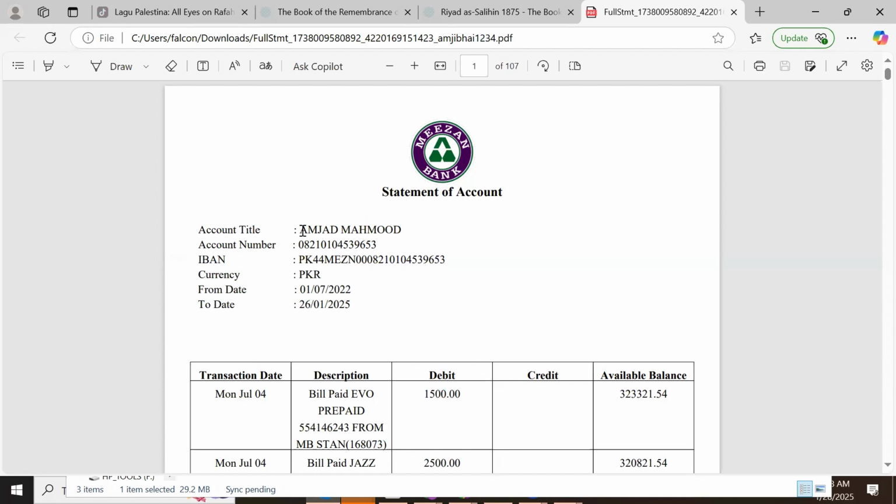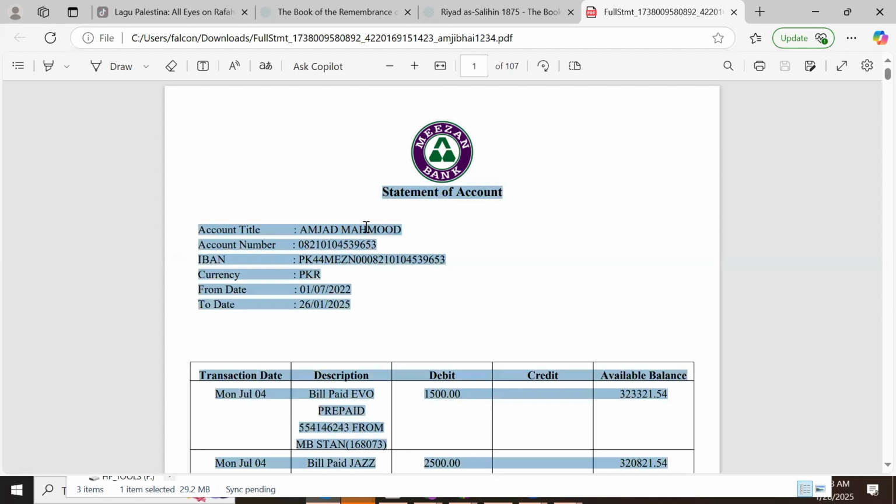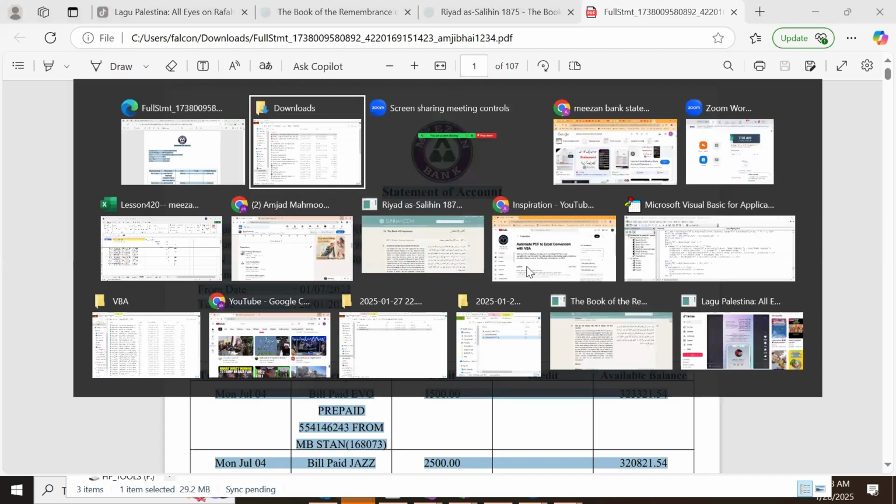All you need to do is click anywhere inside this file and press Control A, right? Control A will select everything in this file, and then you can press Control C, right? So you have copied it. Now you are going to paste it into our system, which is an Excel file, and we will show you that Excel file in a minute.